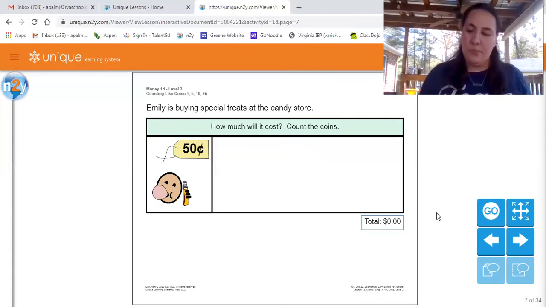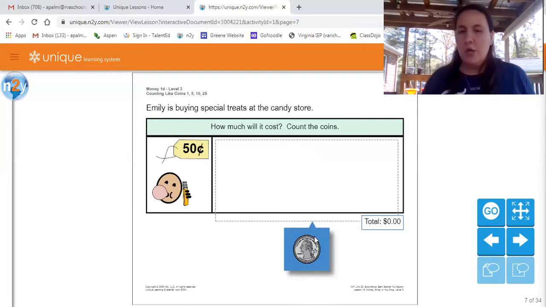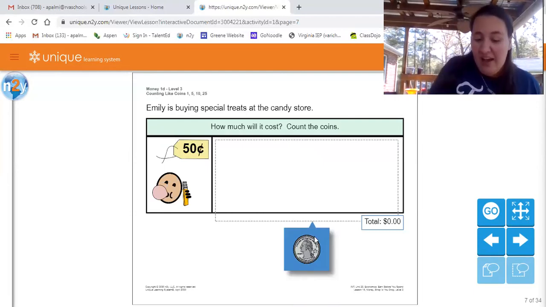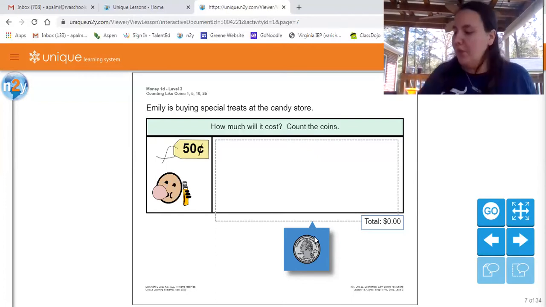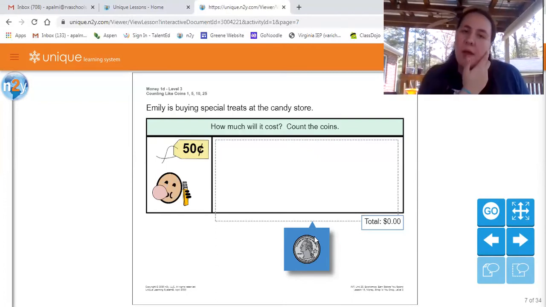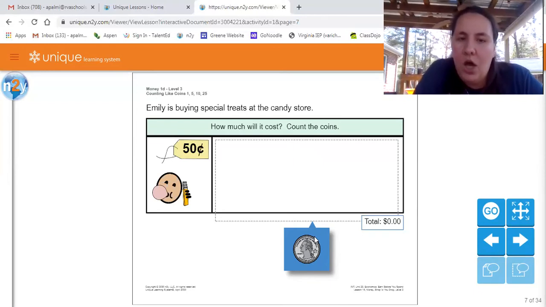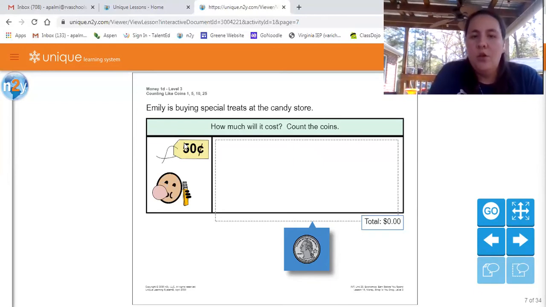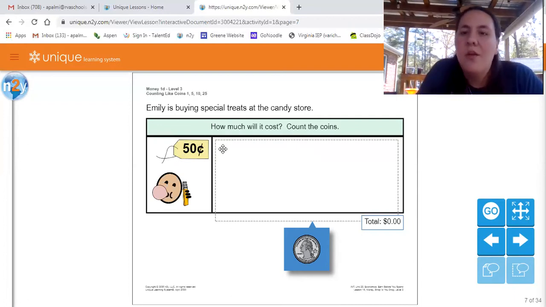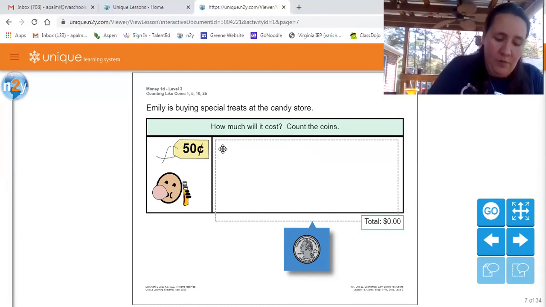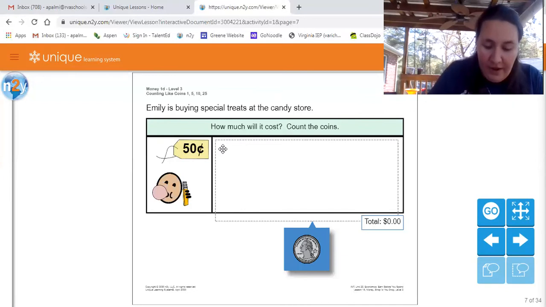Now remember, this one, if I click it, I will see quarters. So I know I'm counting by 25 because that's how much a quarter is, right? And it says, Emily is buying special treats at the candy store. How much will it cost? Count the coins. So here's my tag. How much money do I need? 50 cents. Good job.